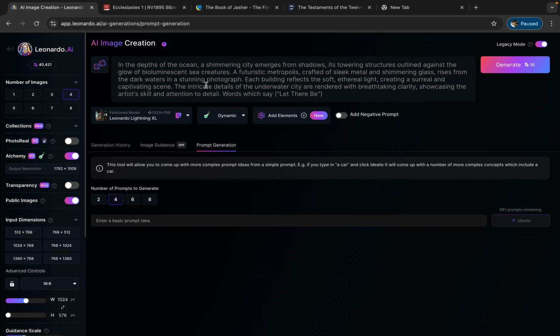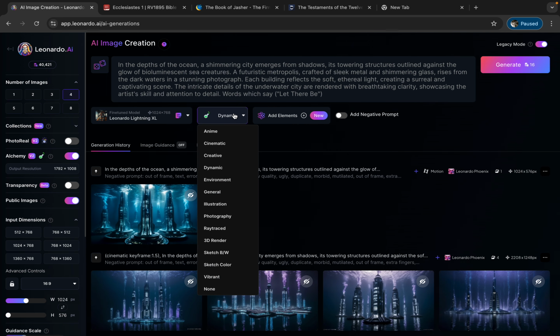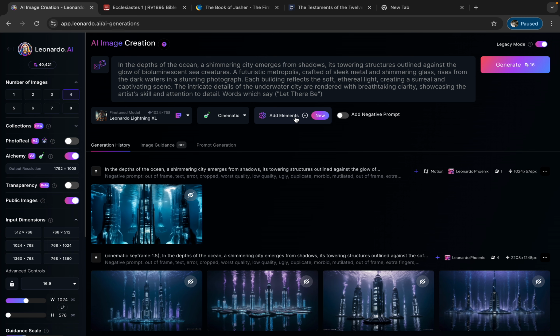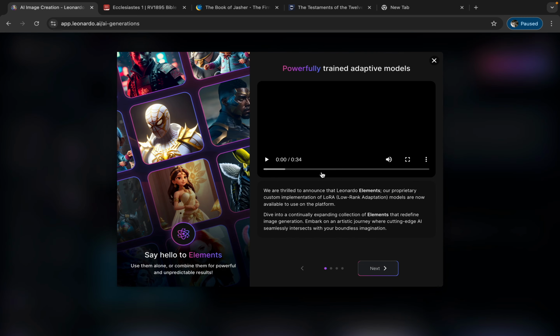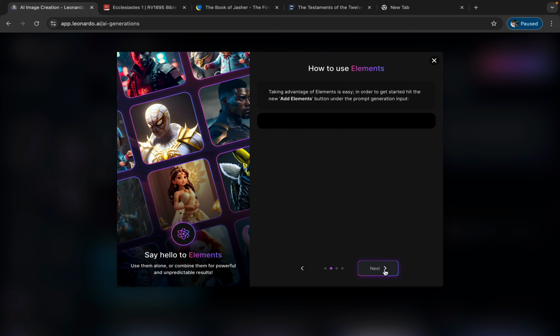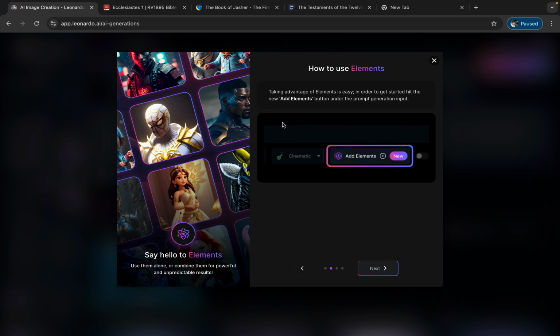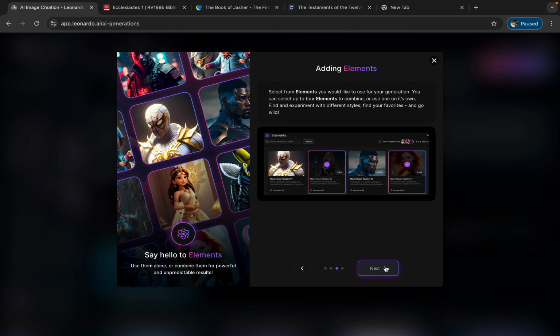Prompt generation is basically enhancing this and everything. So let's go ahead and click on this real quick. I like to use creative. So I hit my negative, then hit the elements. Elements are your LoRAs. These are your trained LoRAs, which are low-rank adaptation models, which are now used on the platform. And as you can see right there, you can pause the video if you want to take a look at this, or you can go on Leonardo's website, where they show you how to use it and different things. They still have not put this one out, this one out, this one out, and this one out.